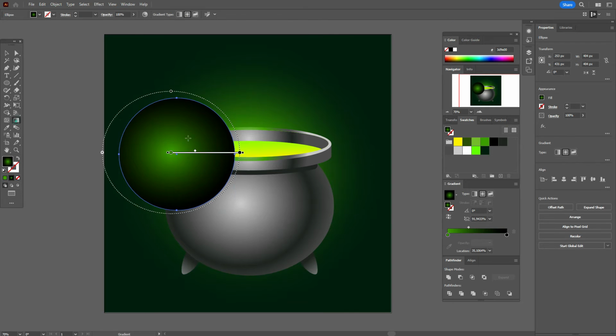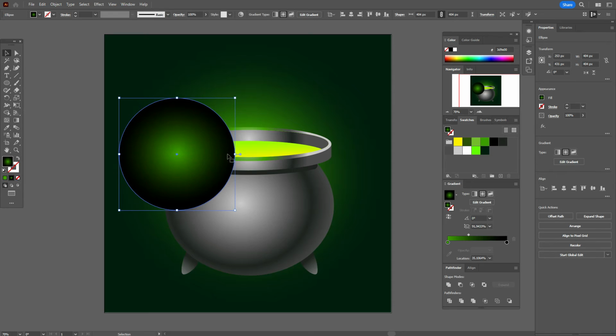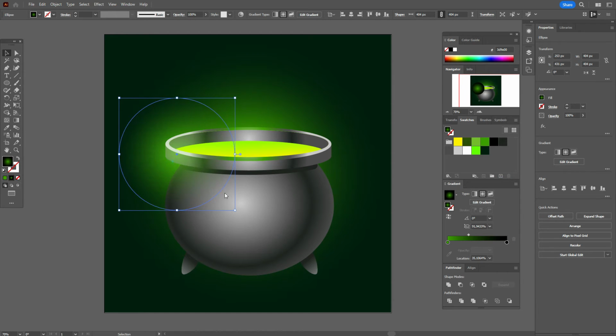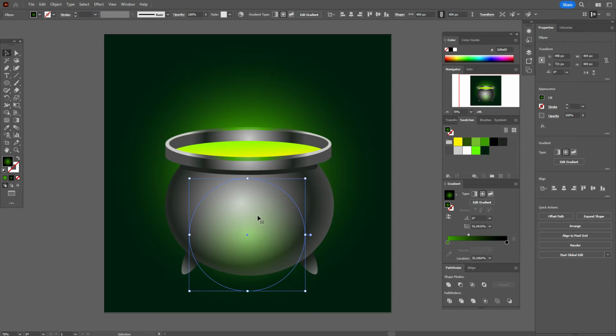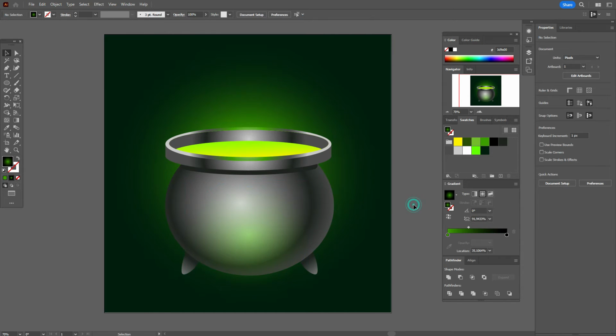Let's move the slider and move the gradient to the center with the gradient tool. And here set opacity to screen. Okay, and bring that ellipse here. Okay, it's ready.